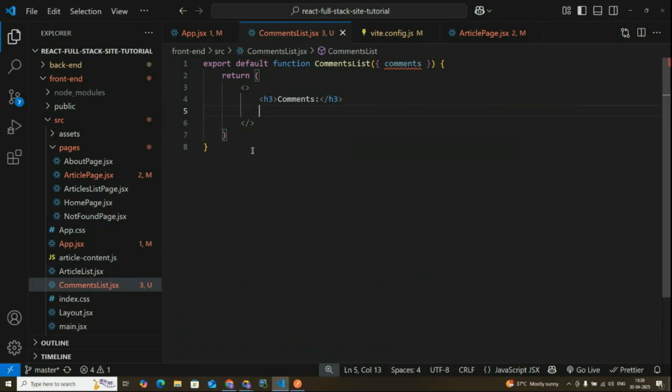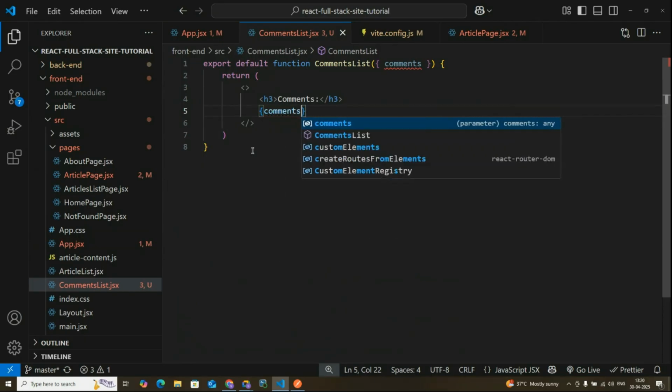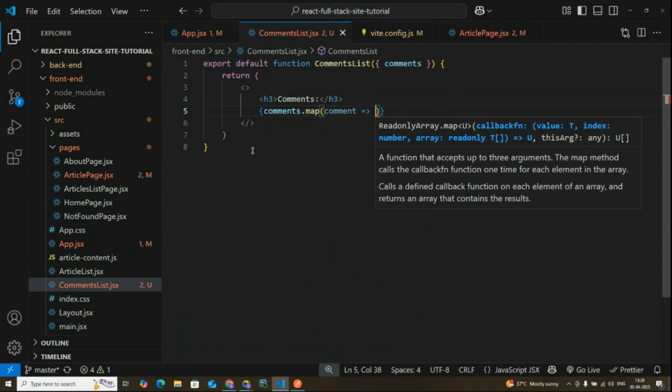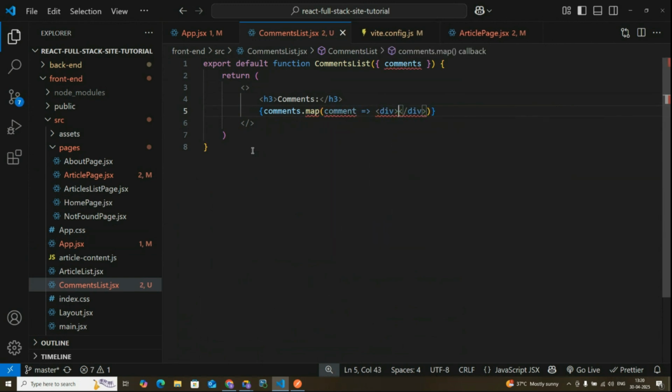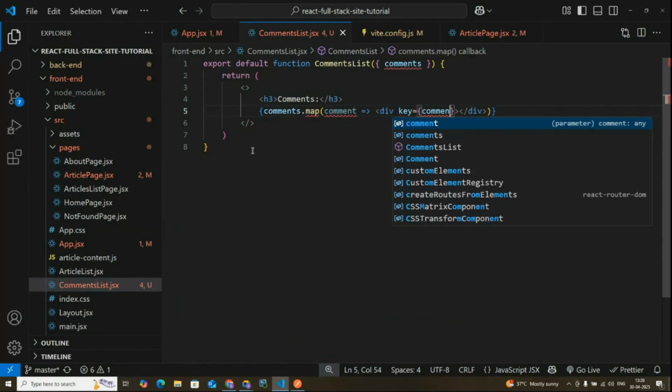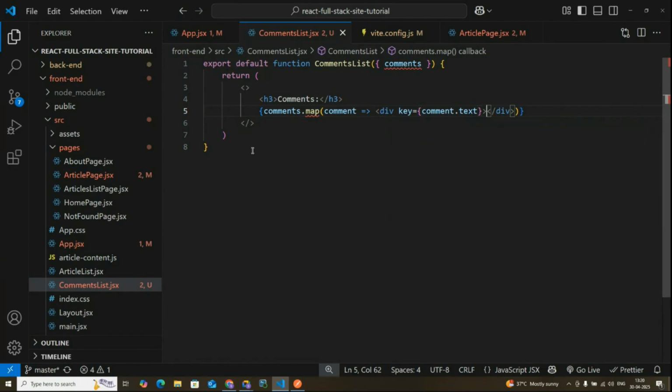So here is what that's going to look like. We're just going to say comments.map, and for each comment, we're going to display a div, and this is going to have a key. We can just use the comment.text for this. That does assume, of course, that the text is going to be unique. So if there are two comments that share the same text, that could cause problems, but we could always add a unique ID to these comments in MongoDB if you want to. We'll just skip over that part for now.